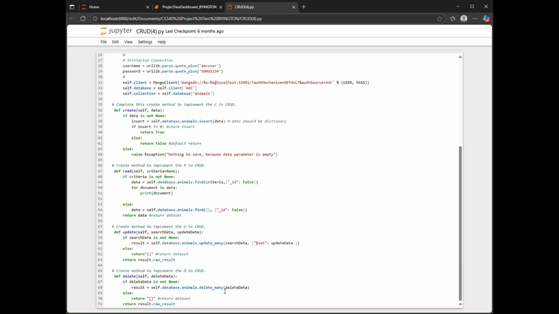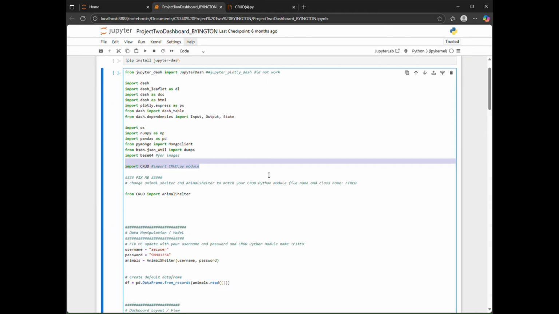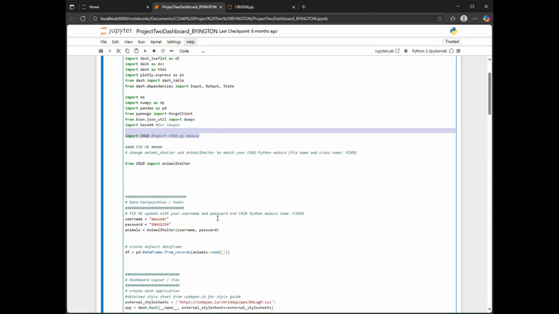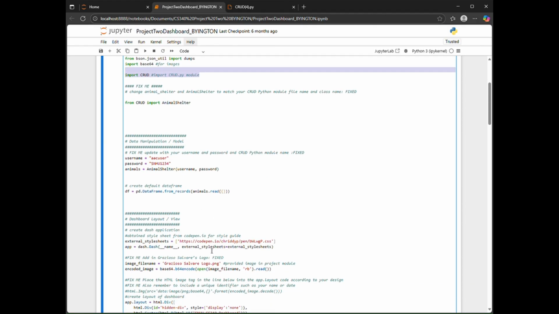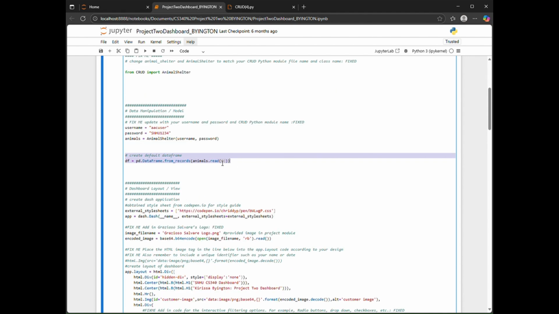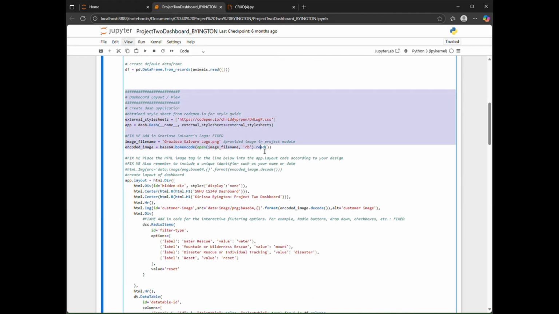from the full collection. So for our dashboard, it is our front end of this assignment. I did have to utilize my username and password that was set up and defined within the CRUD file to make sure I was able to access that information. So here we are utilizing the animals.read function to actually load all the records into a default data frame for this dashboard. Here we are setting up the actual visual of our dashboard with a preloaded logo from the previous assignment, as well as an already pre-existing CSS style sheet for the dashboard.